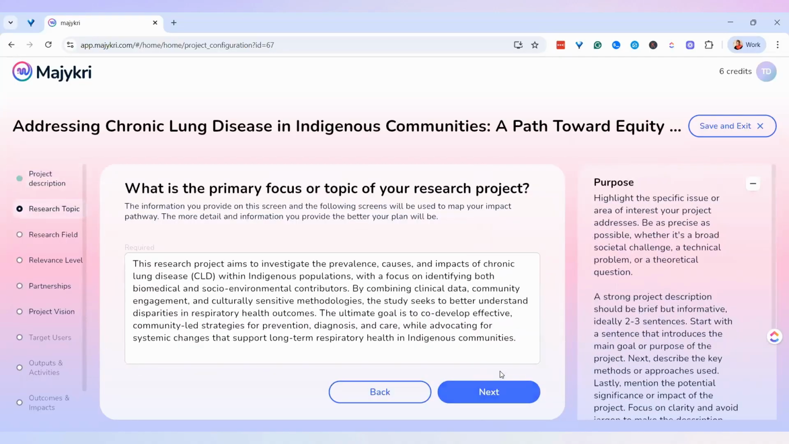If we go next, we now are asked, and this is the best part, where you need to put the most information. You'll be asked what the primary focus or topic of the project is or was. And here you would put in as much detail as you want. There is quite a bit of room to add in that description.